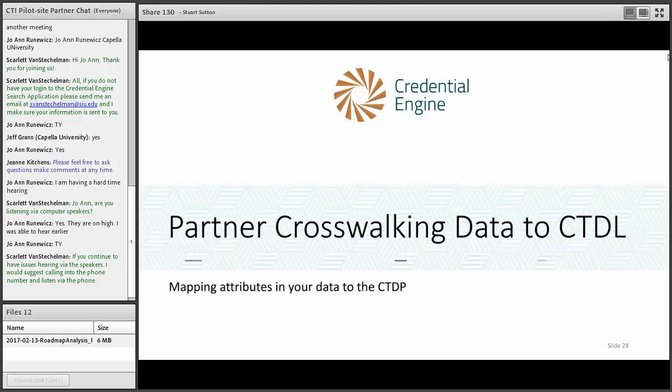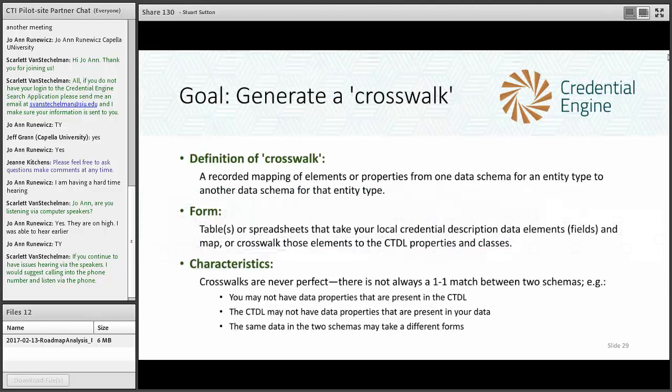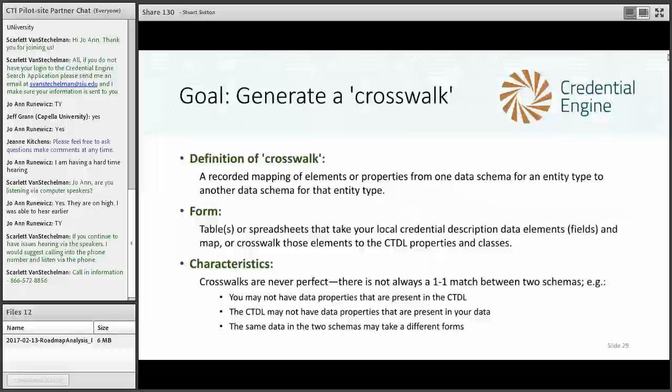All right, so the partner data. Having done the inventory, we're now ready to do the crosswalk. A crosswalk is basically a record mapping of elements or properties from one data schema for an entity type to another data schema for that entity type. So it's just going from your schema, which you roughly sketched out in the crosswalk spreadsheet, to the CTDL.